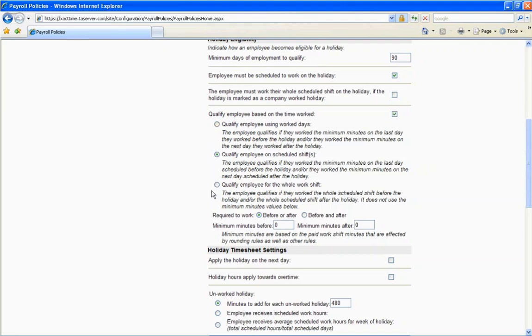For instance, the employee can qualify if they work a minimum number of minutes on the last day they worked before the holiday or they worked the number of minutes on the next day they worked after the holiday. The before or after and before and after options are below, along with the number of minutes they have to work. The next option is the employee has to qualify if they work a minimum number of minutes on the last day scheduled before the holiday or scheduled after the holiday. And finally, the employee would have to work their entire scheduled shift before or after the holiday in order to get paid for it.